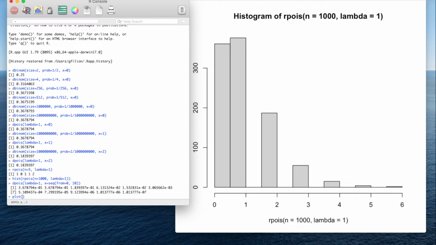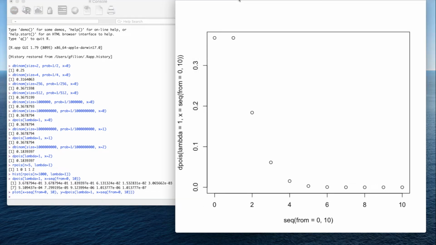We're going to use the function plot, and we're going to say x is equal to the sequence from 0 to 10, and y is going to be equal to the numbers of the Poisson distribution, to their probabilities, that is. We get this kind of plot, which is okay, but it looks a little bit dull. So we're going to work a little bit on the aesthetics in order to make it look more professional.